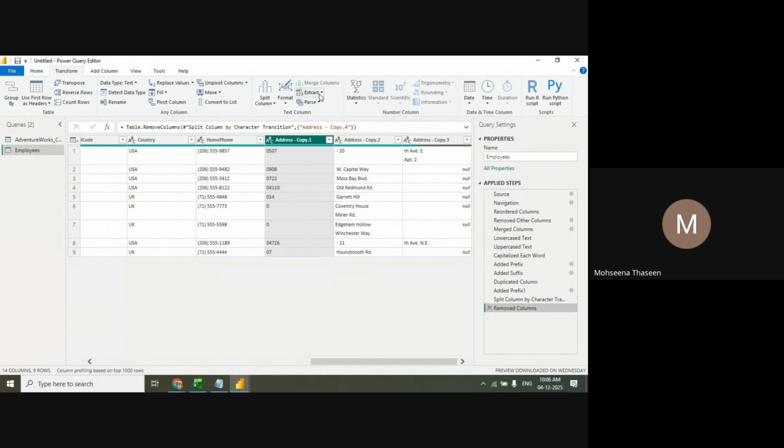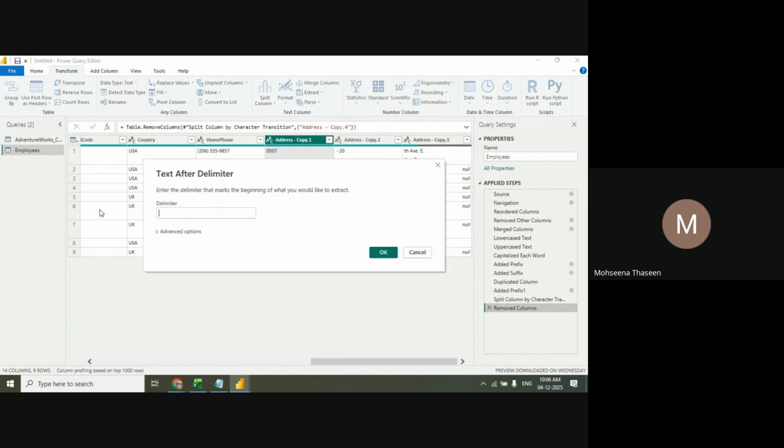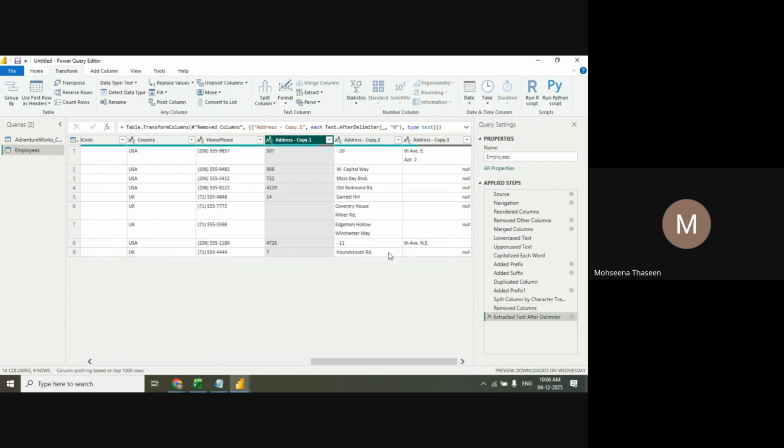So what I'll do is go to the extract. In the extract, I can say extract the content after the delimiter. Once I am taking out the delimiter, then you can access it. So here I can write my delimiter, which is 0. Now you got the exact result which you want. See here, now I'm getting a 507.